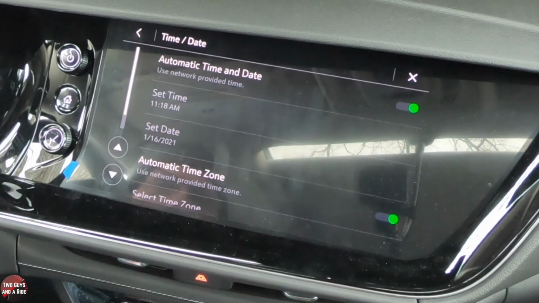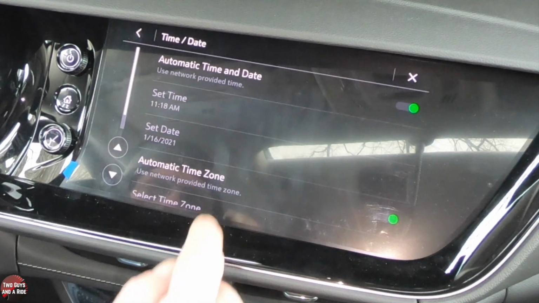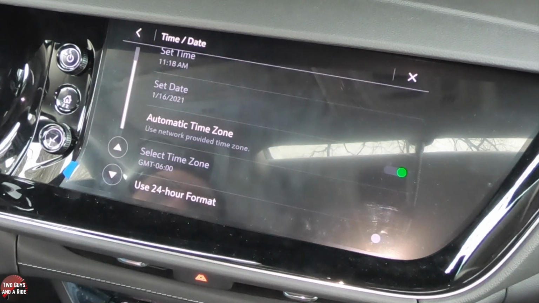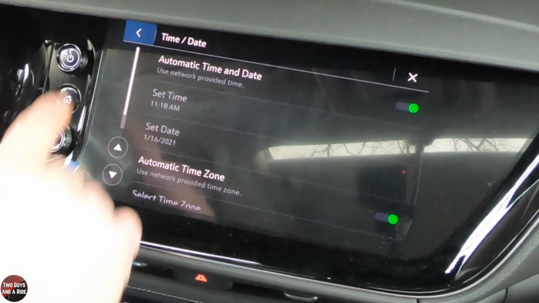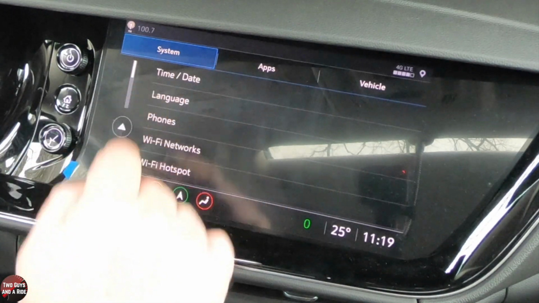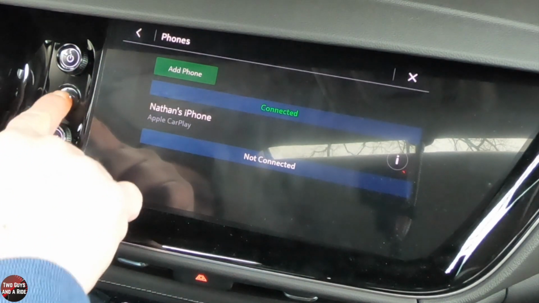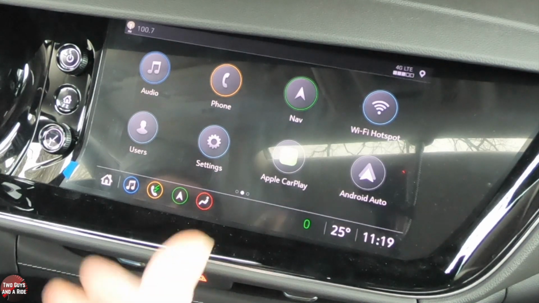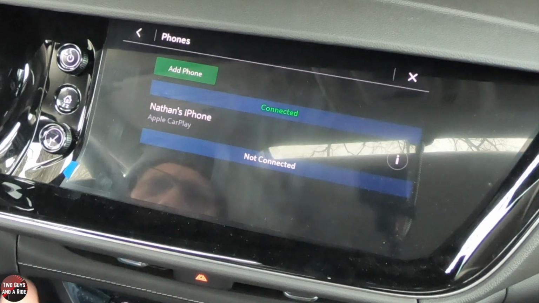Okay, right now it's set to use automatic time and date, but you can set the date. You can use a network to provide a time zone. You can select a time zone or use a 24-hour format. And again, you can just scroll the screen like this, or you can use the arrows. Okay, you can change the language. You can manage phones that are in here, because even though there are, say, multiple phones connected, only one will actually interact with the car. And that's typical for infotainment systems.